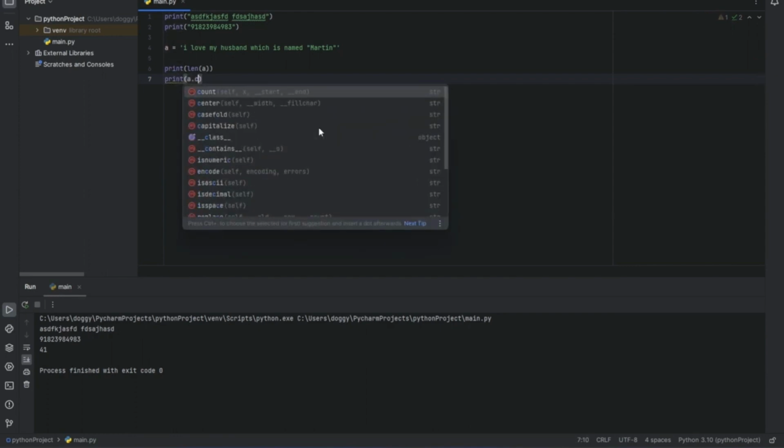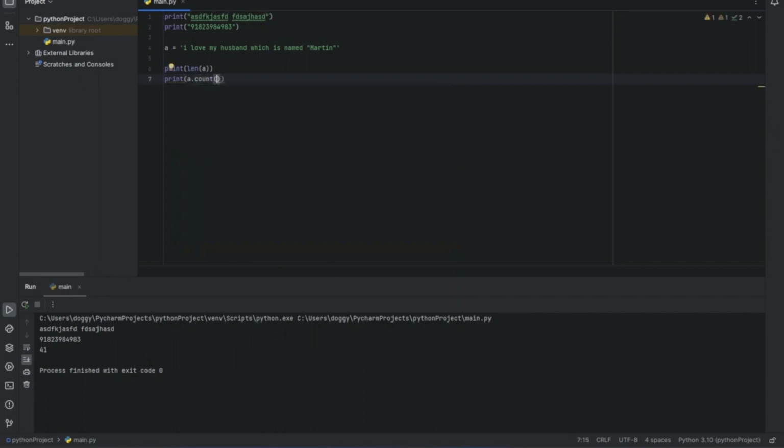And with the function count, I already mentioned some functions which we can use with strings. If we type a.count, and in our braces we type our substring, love in that case, it will count how many instances of love are in the string, in that case 1.